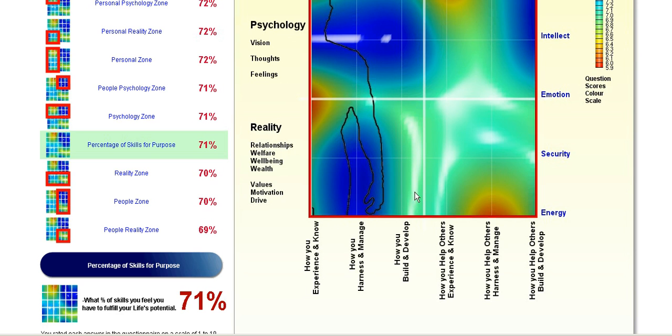And you'll also notice the colours again are kind of turquoise, so this is quite a healthy habit that I've got. I seem to be very good at finding new ways of dealing with reality. And you can see there's also a vertical line here to do with how I help other people tune into their values and motivation, their drive, their energy, and also how I help them with their welfare and well-being and their wealth, all the way up to actually helping them emotionally as well. So I seem to have a good habit in terms of helping other people tune in to their physical reality.